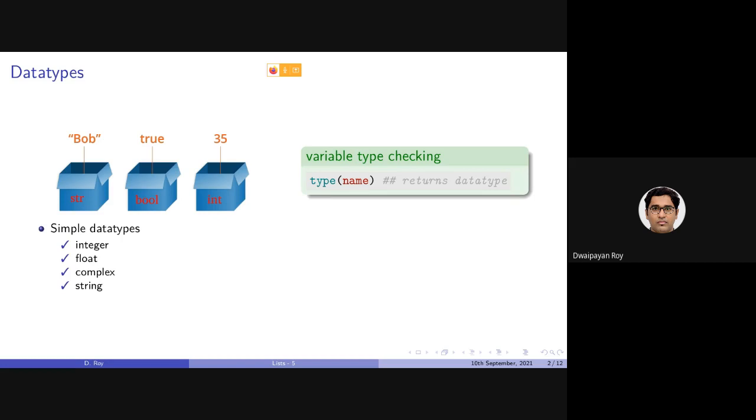The simple data types that we have discussed so far are integers, floats, and complex. These three we discussed as part of the numerical literals. We have also discussed strings. Today's discussion will start with compound data types. Particularly, we'll be starting with list in today's class. There are also other compound data types in Python like tuple, set, and dictionary, which will be discussed later on.